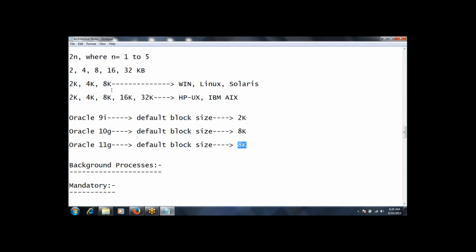So 8 KB we can use for Windows, Linux, Solaris, HP Unix, and IBM AIX. If you want to use 16 KB, we cannot use these three operating systems. We have to use either HP Unix or IBM AIX. Remember that. It will be a little faster in that one. Exactly, IBM AIX. There are a lot of differences. With 16 KB, 32 KB, obviously the performance will be good.